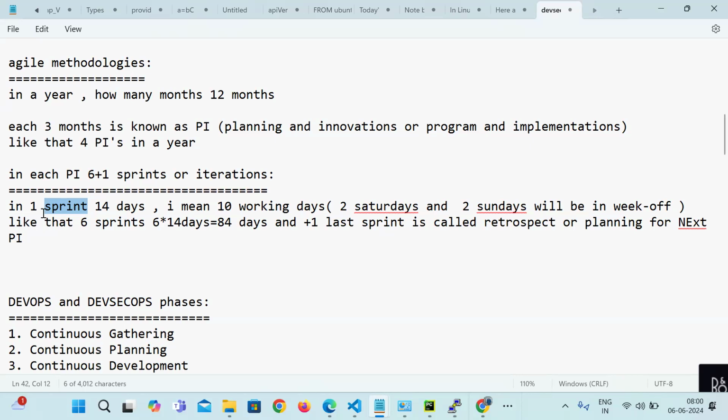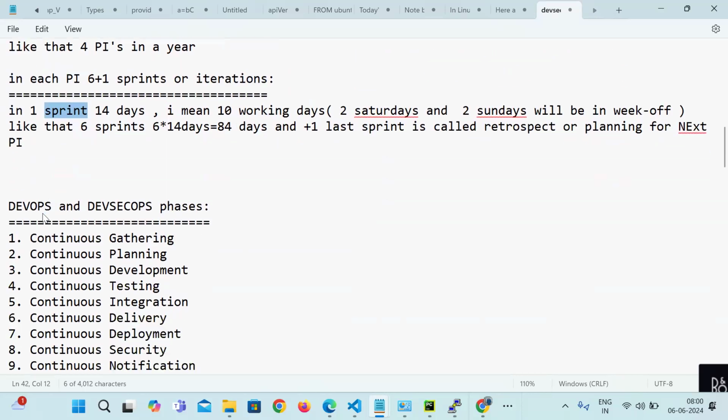So this is what exactly it is. Now, this is a complete introduction to agile methodologies. In agile methodologies, we basically follow PI planning. In each PI, we have 6+1, I mean 7 sprints. In each sprint, we have 10 working days and again 4 weekend days. Like that, depending upon the planning, we used to take it.